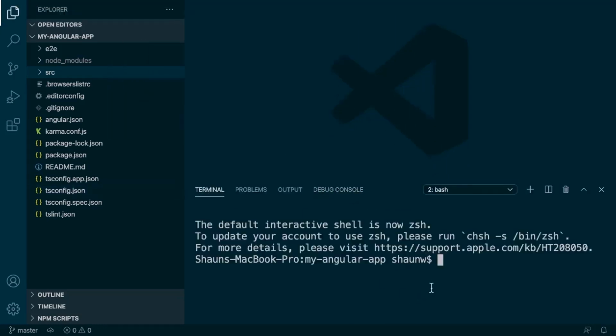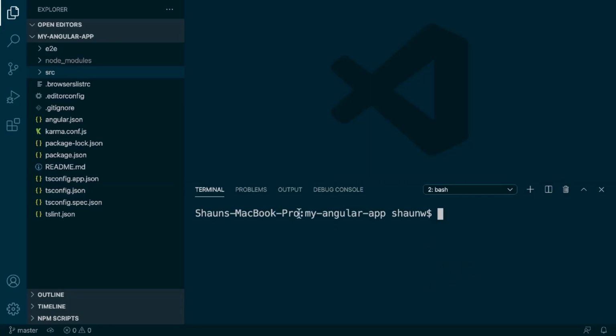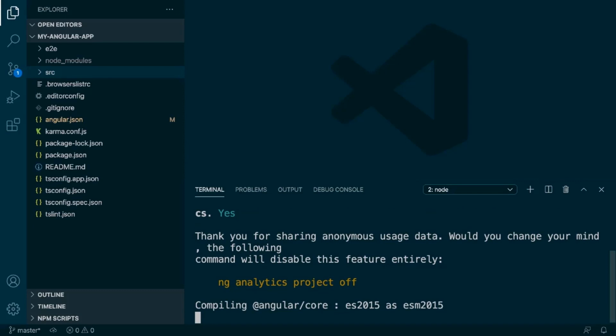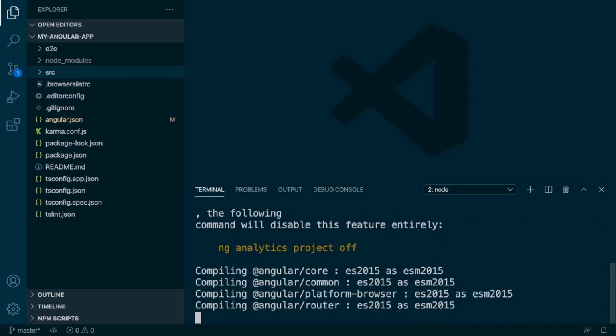So let's open up a terminal again inside our My Angular app directory. And the way we run our Angular app now is using the Angular CLI again. We're going to run the command ng serve. And it might ask you that question again. When we run that command, it's going to take a little while as it does the initial build, right?